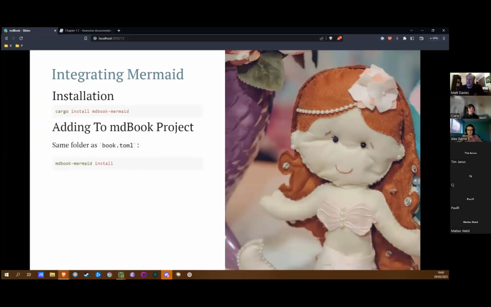Now, the mdBook-mermaid crate has been well written, I've got to say. Some plugins need some sort of manual labor to integrate them into mdBook, but not mdBook-mermaid. So you just cargo install it as usual, and you go into the folder with your book.toml, and you just do mdbook-mermaid install.